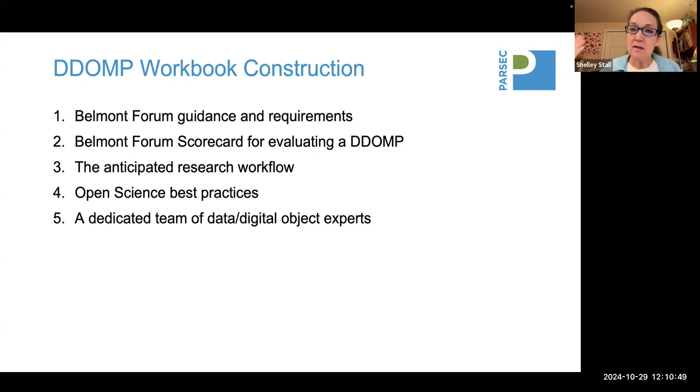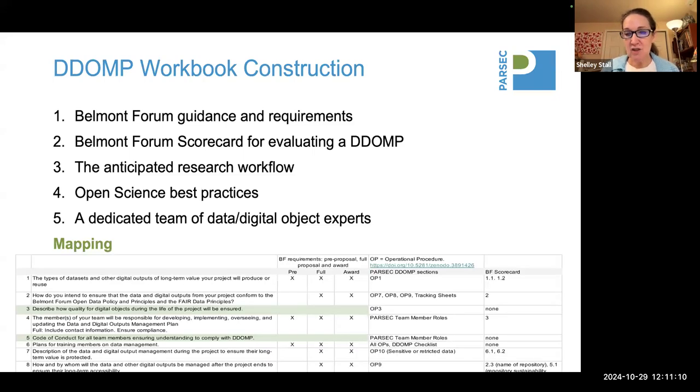Open science best practices are integrated all the way through these modules. And we had a large team of data and digital object experts that were part of the creation of all of these materials, plus we vetted with hundreds and hundreds of other researchers. So there was a real opportunity to do this.